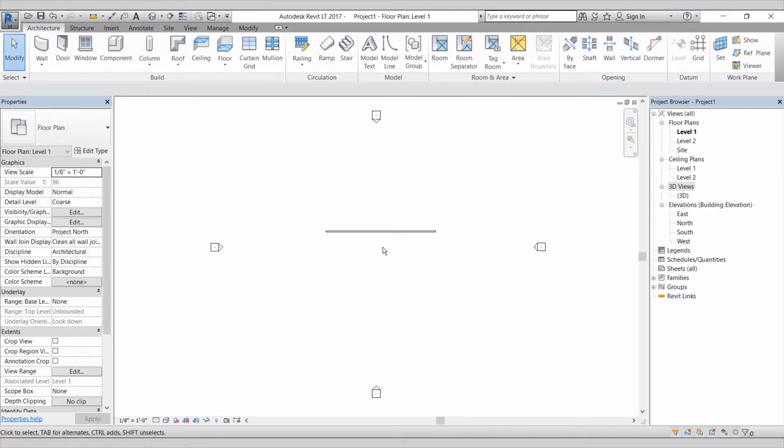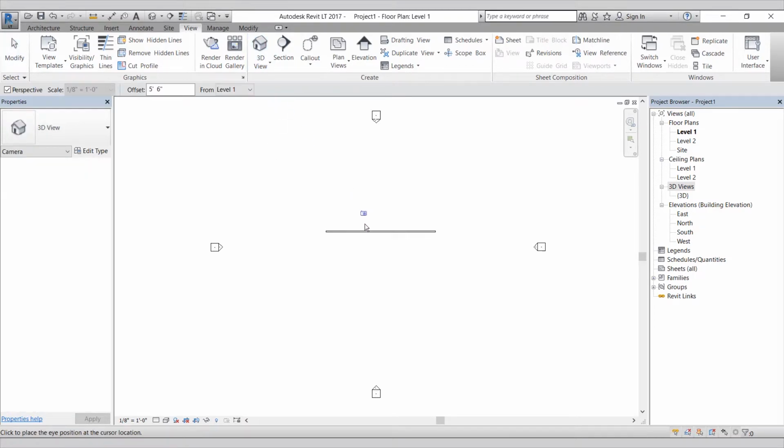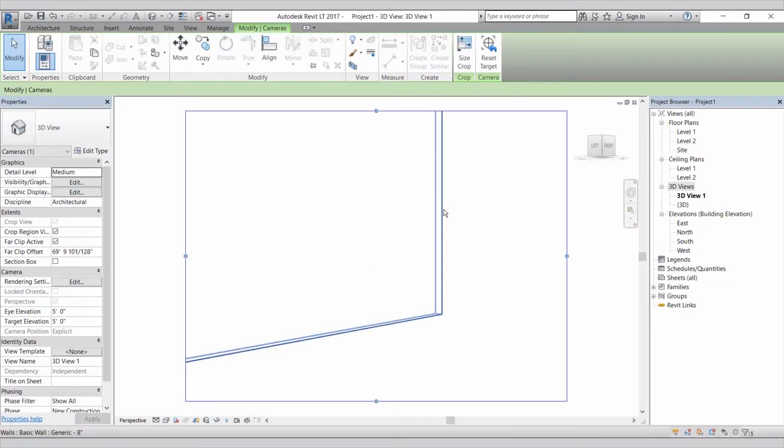To create a perspective view, have the Plan view open and then activate the Camera tool. Under the View tab and above the Create panel, select the 3D View drop-down window and select the Camera tool. The Options bar shows a couple of settings you can change before you place your camera point. The Offset option is the camera's eye elevation offset from the selected level, in this case Level 1. To place the camera position, left-click once, and then left-click again to place the view target location.